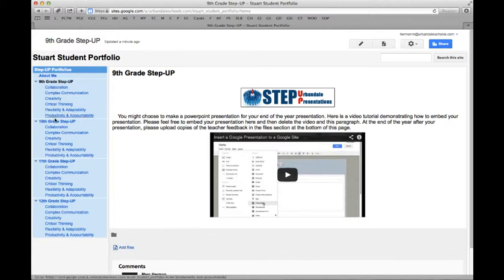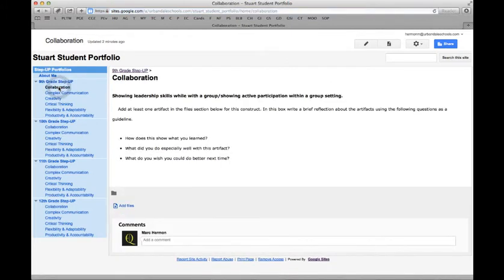So you look at the 6 universal constructs here, and if I click on collaboration, I have an artifact maybe that I think was good about collaboration. Then I'll go here and you'll see the collaboration page, and then we have this in nicer, easier language than we did in the past. Collaboration is showing leadership skills while with a group, showing active participation within a group setting. And then it says add at least one artifact in the files section below. Down here, you can add some artifact for this construct.